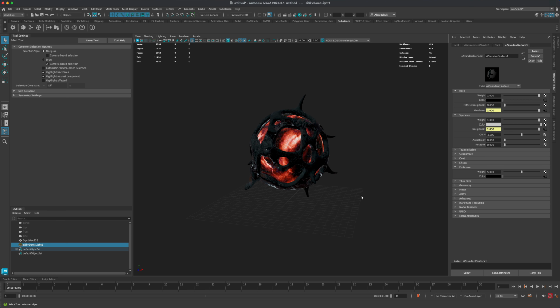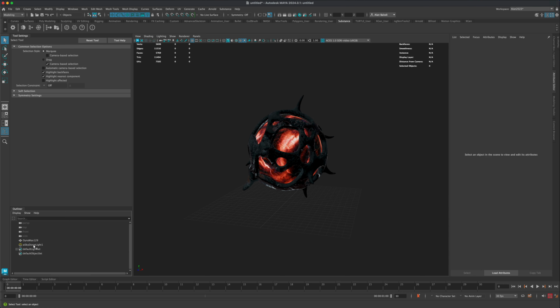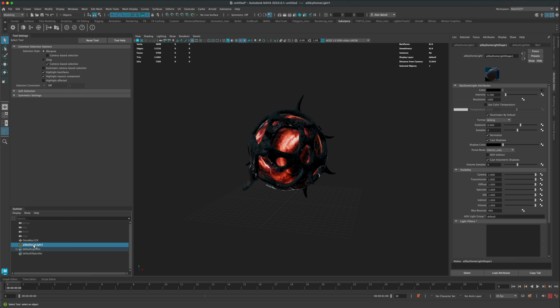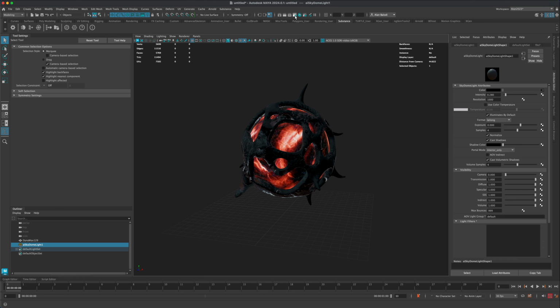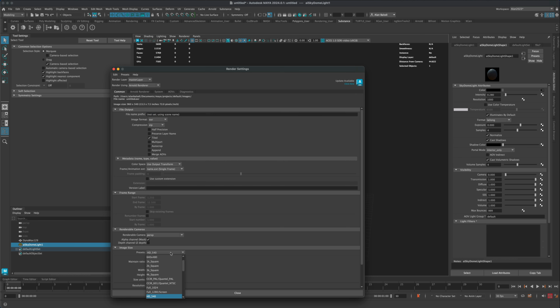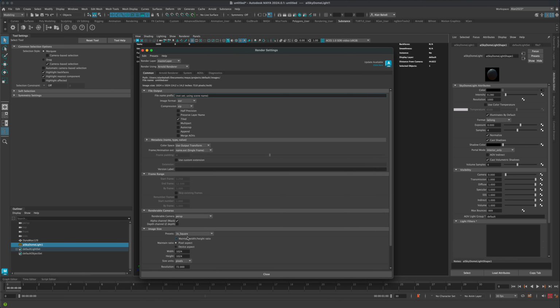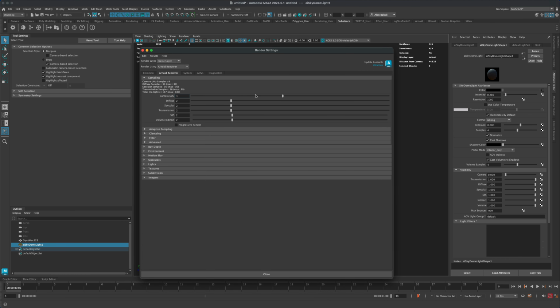And if we want to do a quick render and see what this looks like, I'm going to select my sky dome light in the outliner and turn my camera to off because I don't want my HDRI image rendering. I'm going to go to Arnold settings. Let's do something low resolution, low res. So I'm going to do 1K. Go to Arnold settings here.